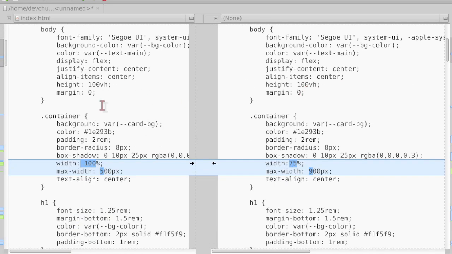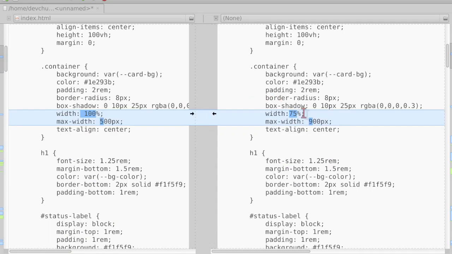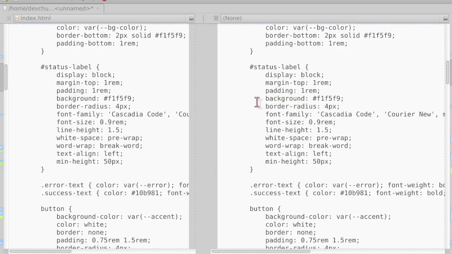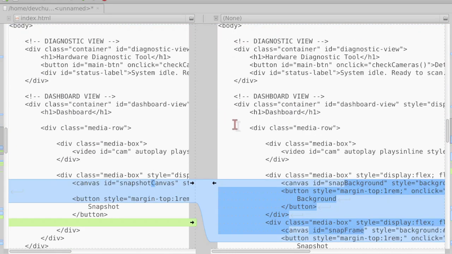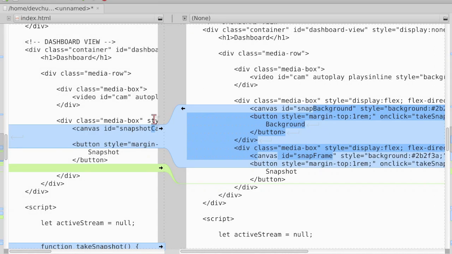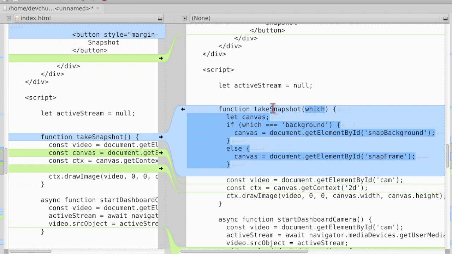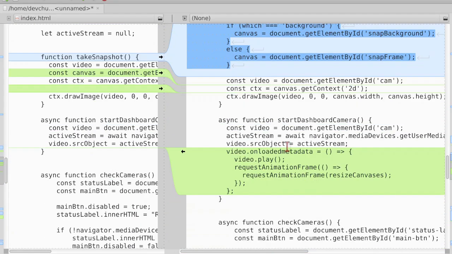First, the code. This is the previous version. This is the current. Just some minor tweaks here. That's not the important stuff. Minor tweaks for styling. Right here is the important stuff. We used to only have one canvas with one button. Now we have 2 canvases with their own buttons. And then the take snapshot function will handle both. Is it background or is it the other one?